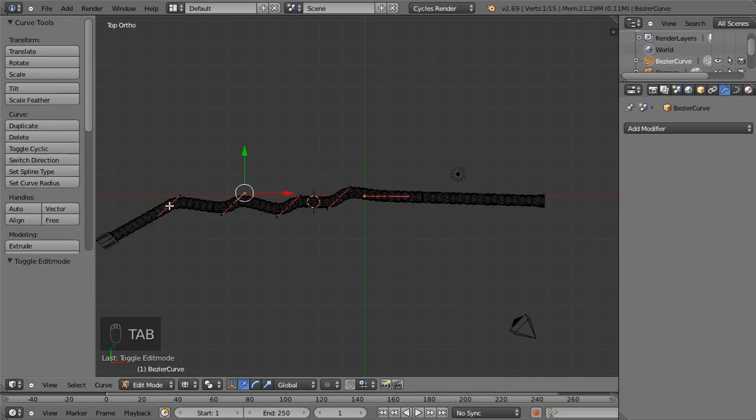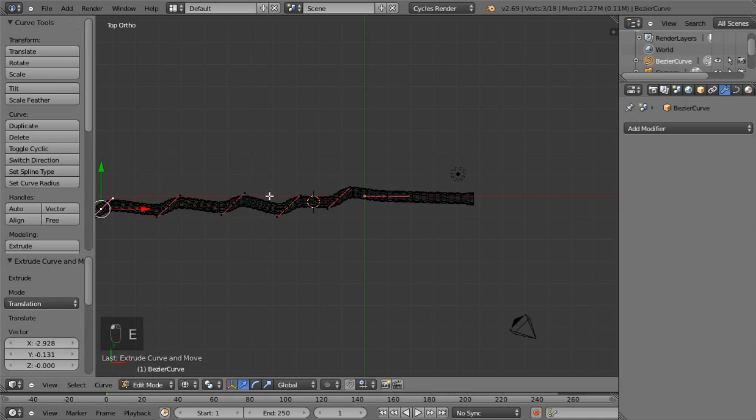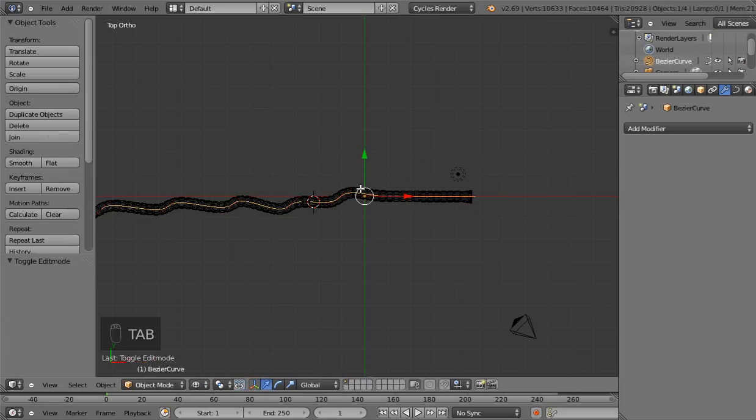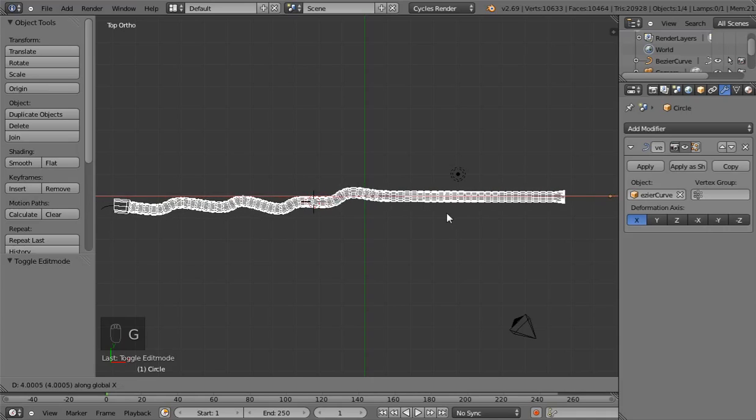and then Tab back again, go to one of the handles, press E, bring it out, and this end too. Right click one of the handles, press E, and bring it out. Then go back to selecting, press Tab and select the pipe again. In this case, I'm going to press G and then X and bring the pipe back along.